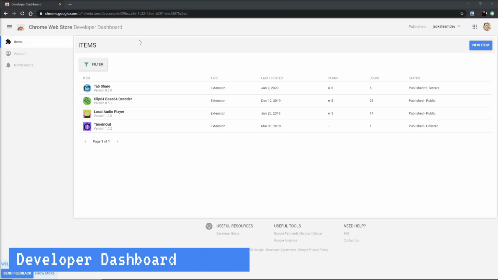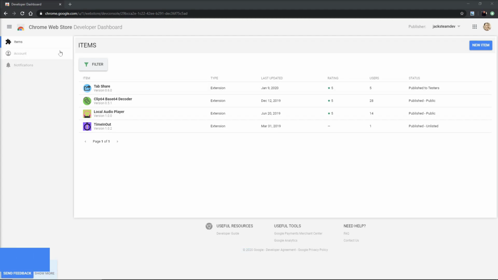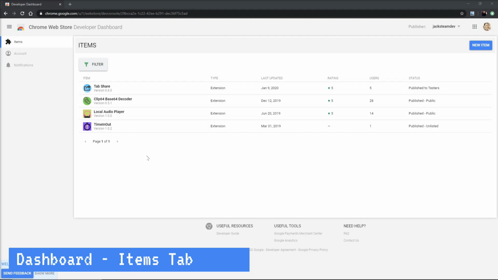What's the next step? Okay, so this is the developer dashboard, and there are three main tabs, as you can see on the left. It's items, account, and notification. Let's talk about each one. What's in the items tab? Okay, so the items tab has all your extensions, including both published and draft.